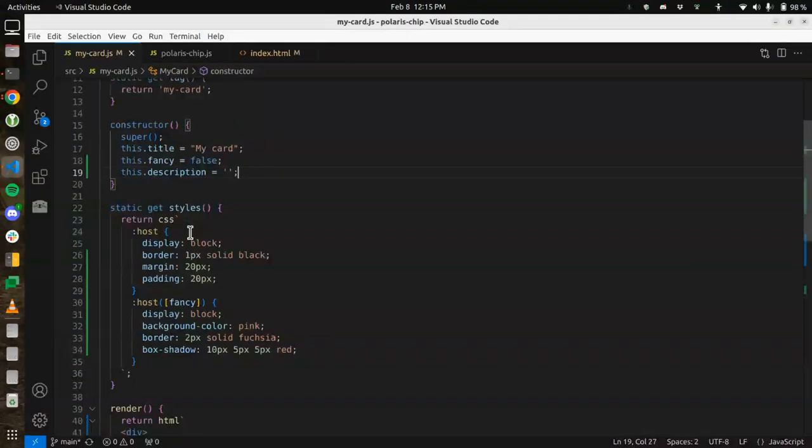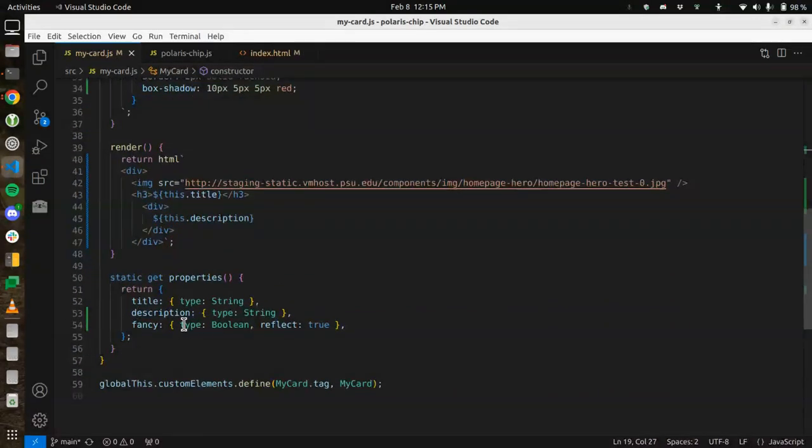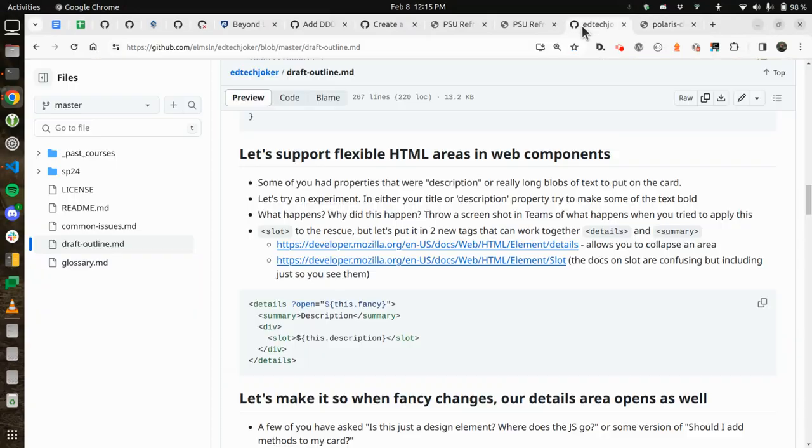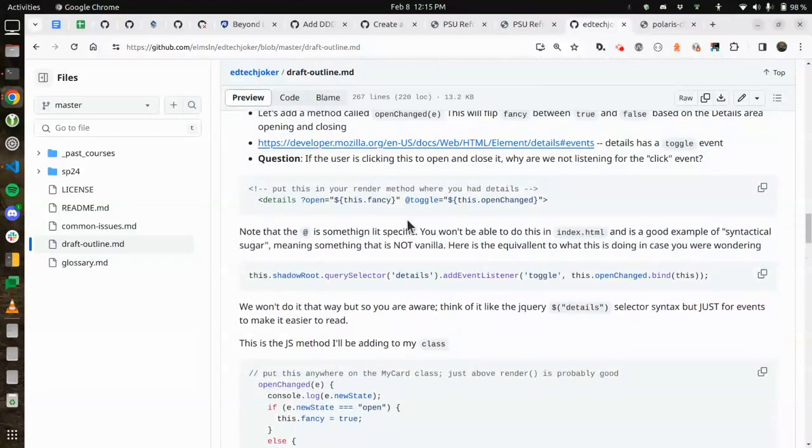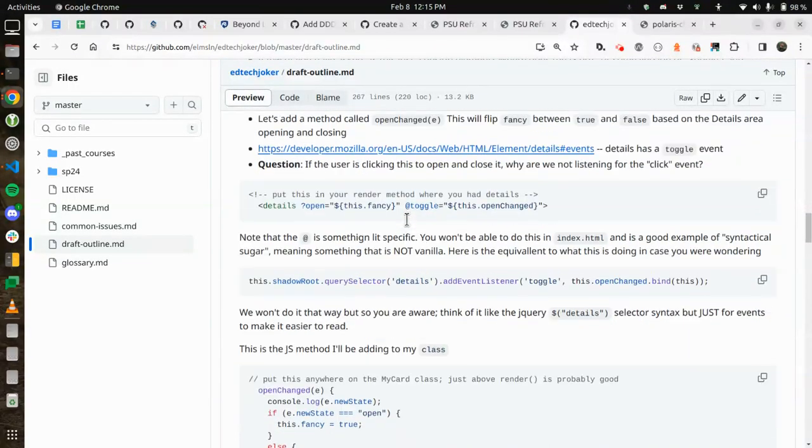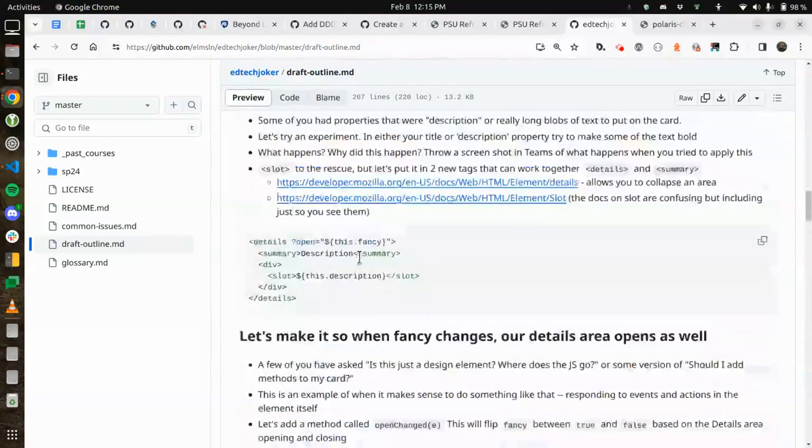Now, it would be awesome if I could say, well, for description is like type HTML, but that's not a thing. That's not a valid data type. So we have another tag that is part of the web component specification specifically for this sort of a thing. And so it's called slot. If I can find it. There we go.